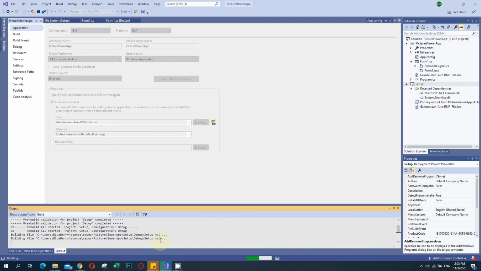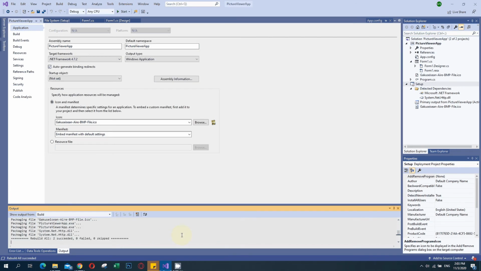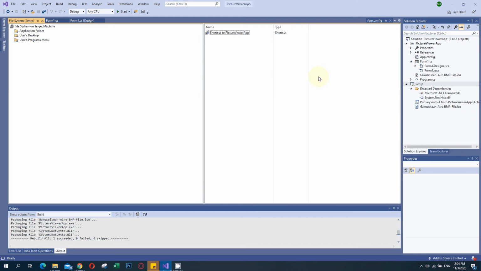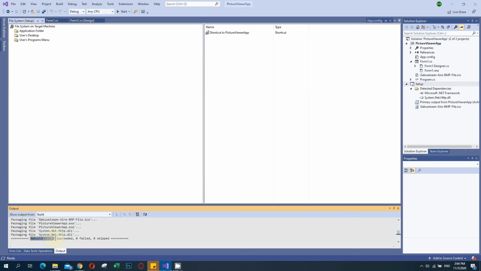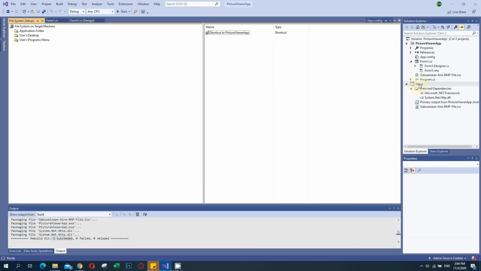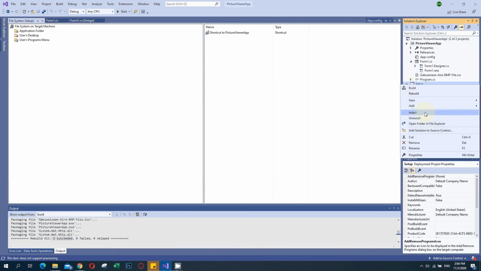So the files will be built over here, and the progress window will be displayed over here, and the build is complete now. The status is available here: the two files, two succeeded. To verify whether the build is successful or not, we just right click on the setup button, and it will show the install and uninstall options over here.